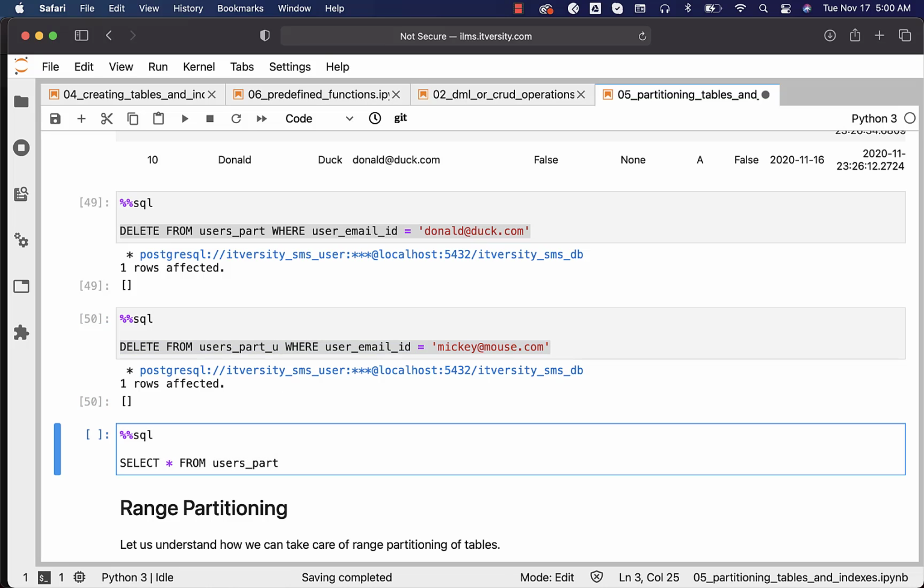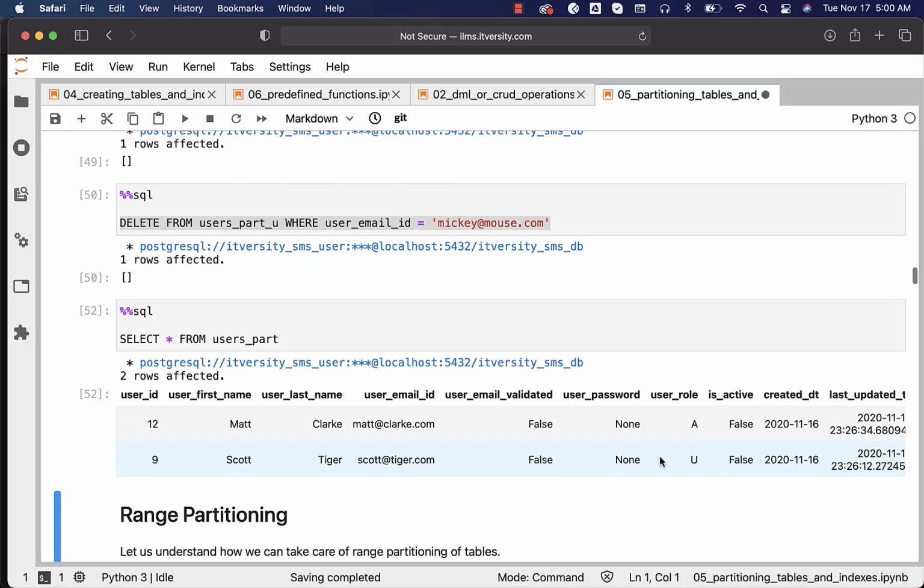Now let's run this query. You can see that there are two records, one with user role A and other one with user role U. This record is from the partition that is created for role A and this is from the partition that is created for role U. This is how you should be able to manipulate the data using partition tables. The same applies for either of the three partitioning strategies, which are nothing but list, hash, and range.